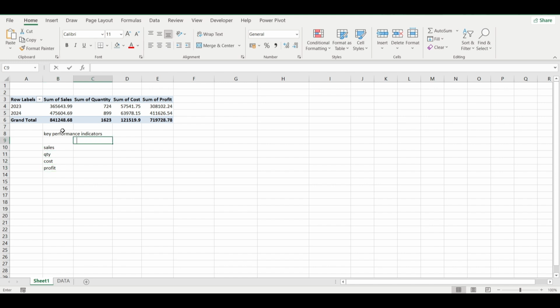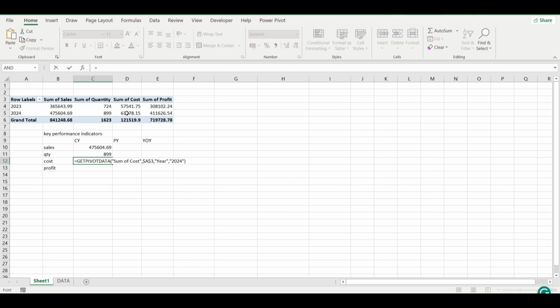So let's bring out our data. We have the current year, the CY. Let me use capital letters. We have the CY, we have the previous year. And here is our YoY, which is our year-on-year growth. So our current year is 2024, which is this. Current year for our quantities as well, because all we want is the current year values, and then our profit as well. So this is our current year.